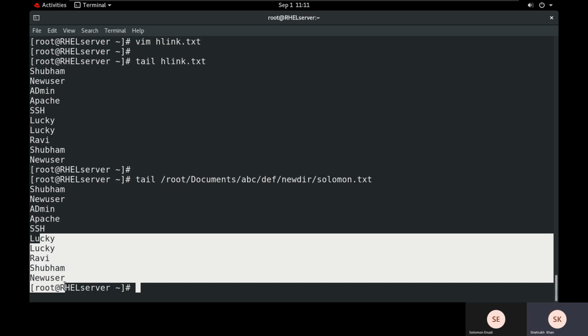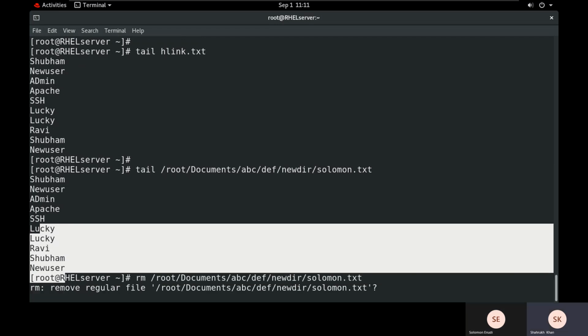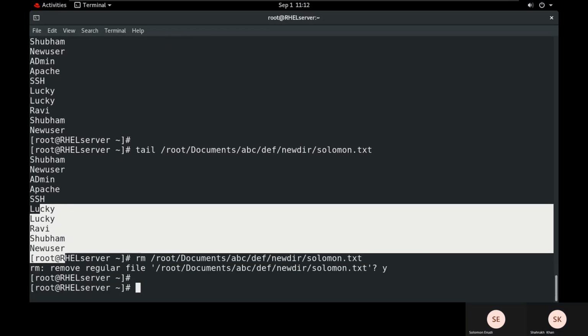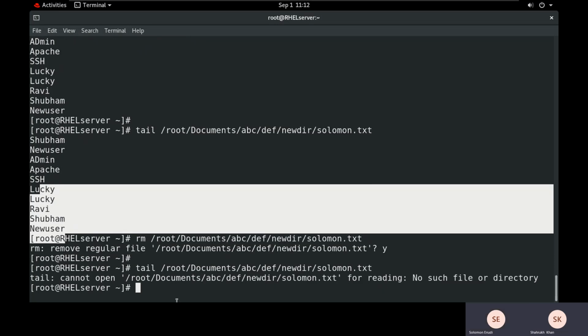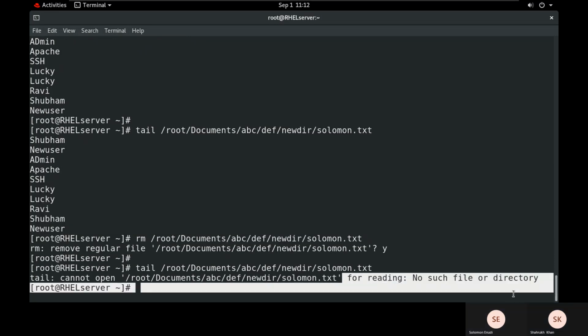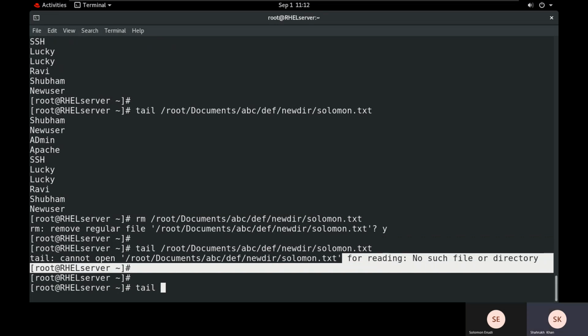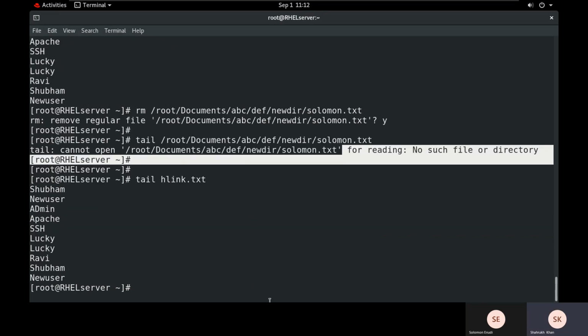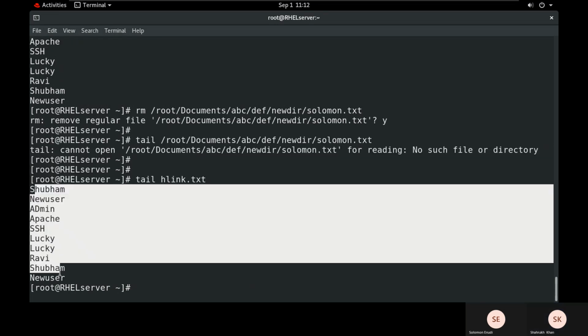Let me remove the main file. I'm going to remove solomon.txt. Yes, that file is gone. If you try to tail it now, no such file or directory. But if you tail hlink, you can still access the content. So your content will not be removed.